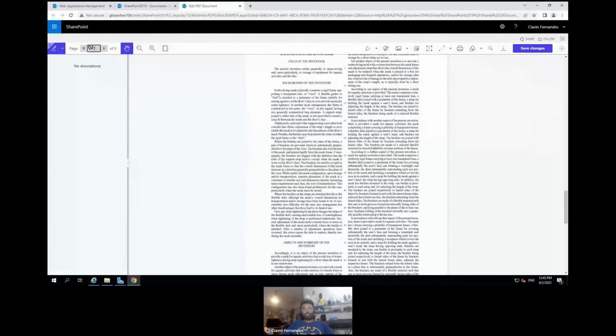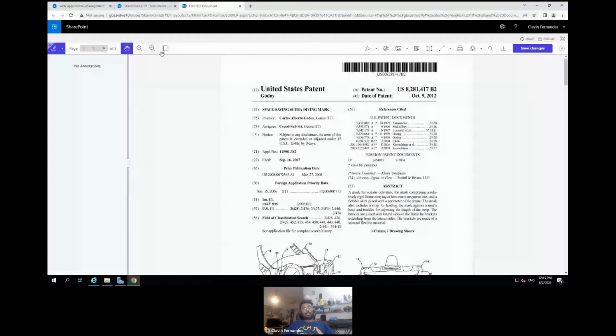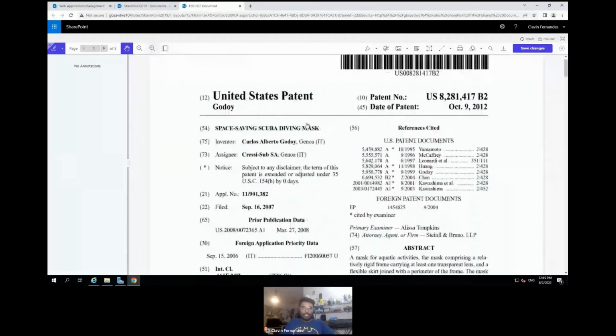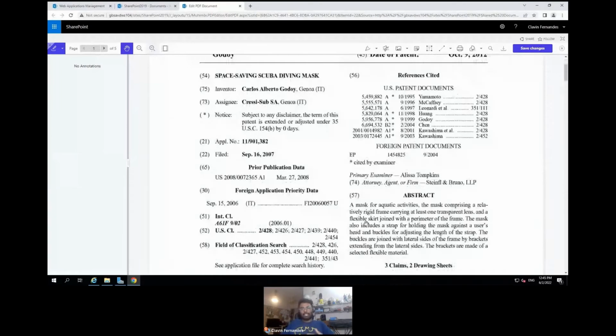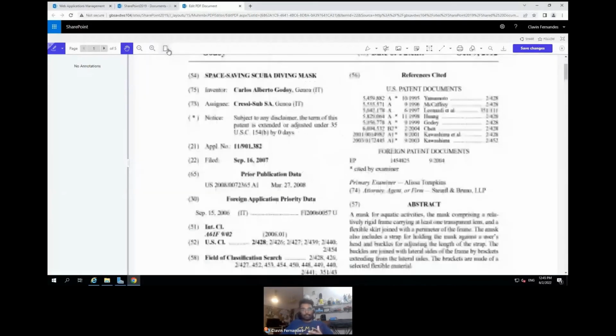Let's get back to the use case and let's review the abstract. To review the abstract, I'm going to zoom into the file. And now I can read the abstract. Okay, a mask for aquatic activities, and it has got a rigid frame. This is really something that is genuine and that can be patented. I can read it from the extract, right? Then you have the fit width and the fit height, fit to page, right? So I'm going to fit it to the width right now because I can read it easily.